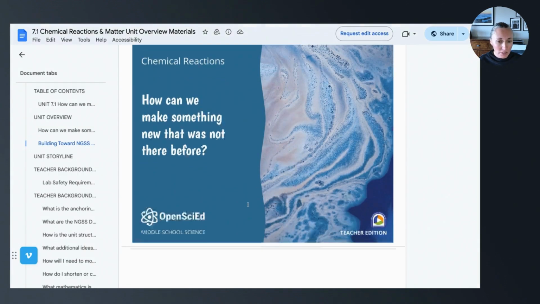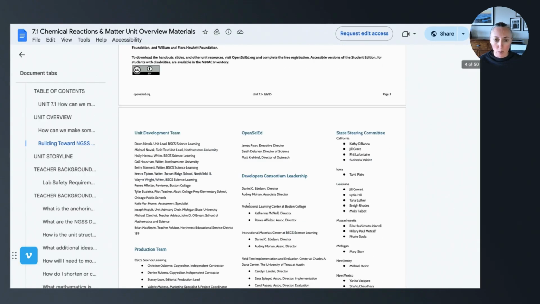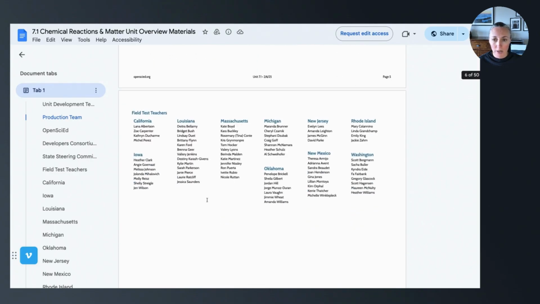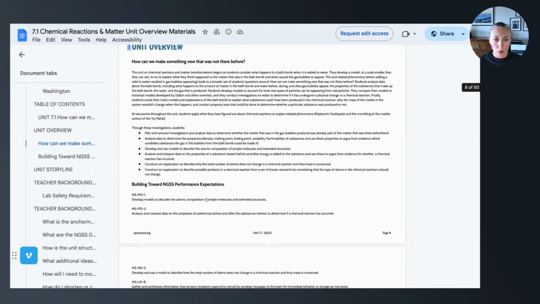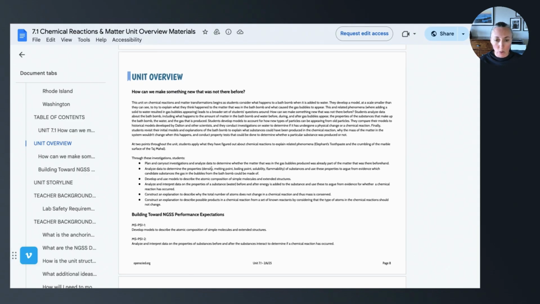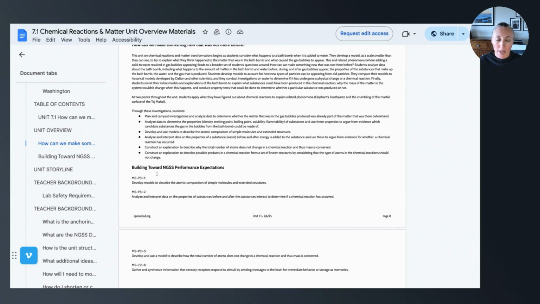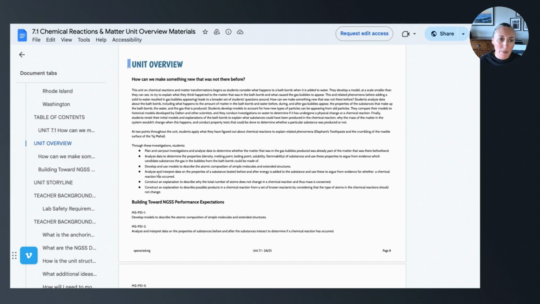So this looks like the front matter of any other book when you look at it. And we're going to scroll down to the unit overview, which is the first stop as we're trying to make sense of whether or not this is the right unit for our teaching context. This unit overview has a short overview of the unit, including the performance expectations that the unit is building toward. And it gives you a good sense of what happens in this unit at a very high level.